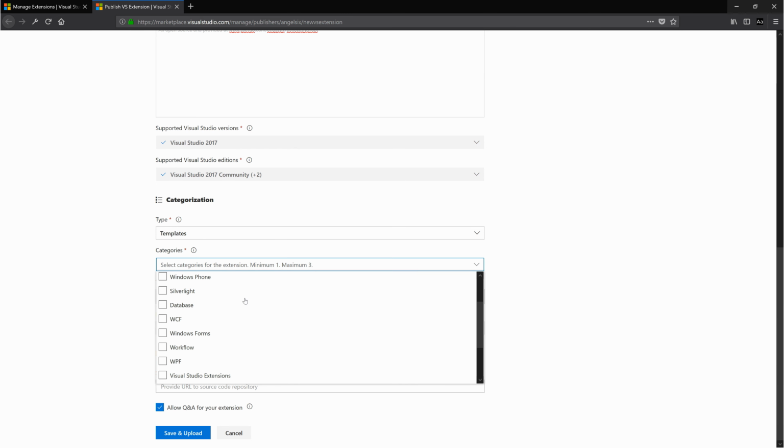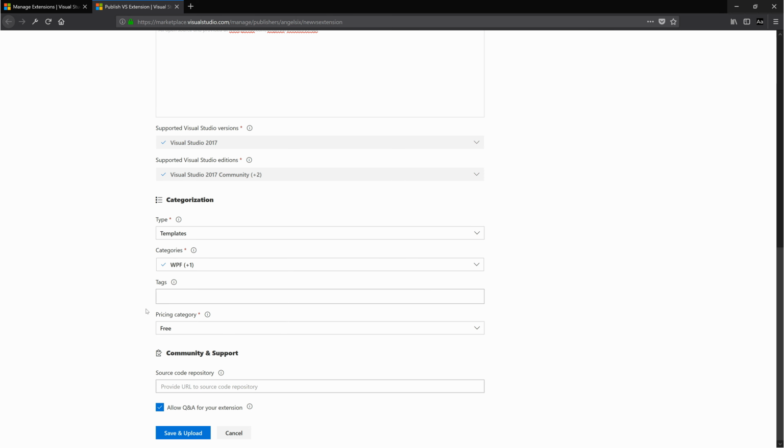Categories now. I guess categories for this would be... we're not Ajax, ASP, Office, Windows Phone, WinForms, WPF, Visual Studio Extensions. As in, this is an extension, but it's not. That's what that's meaning. So I guess we can do WPF and other. They're the only two with any kind of relevance. Tags, it should have already pulled in.